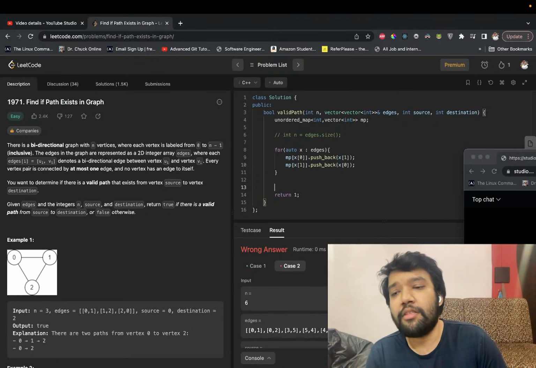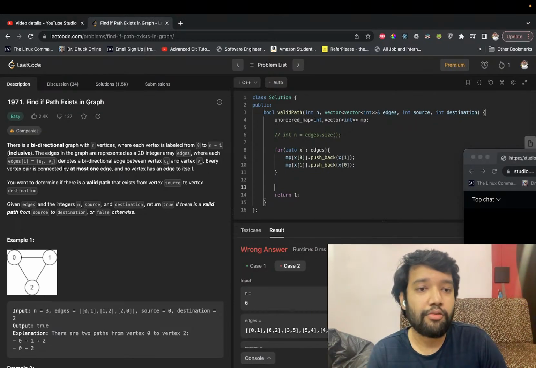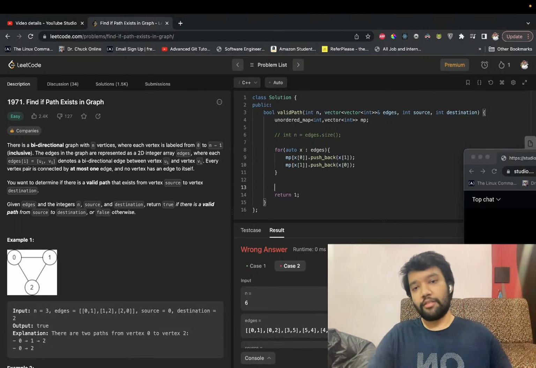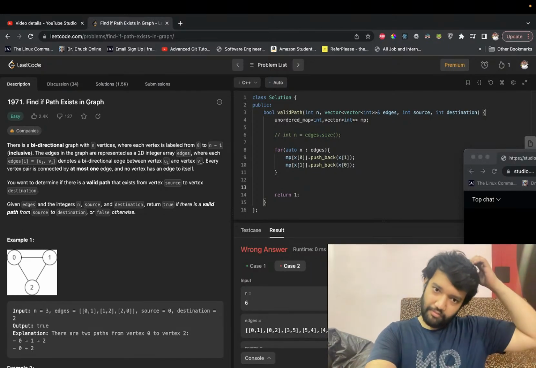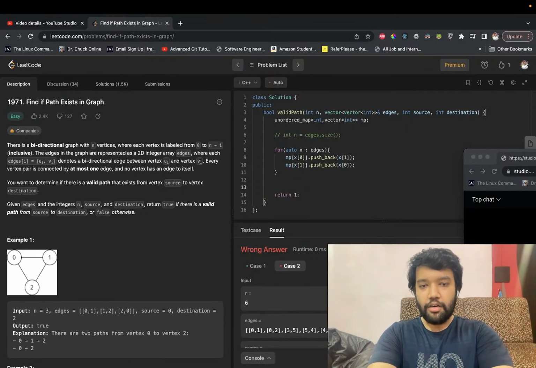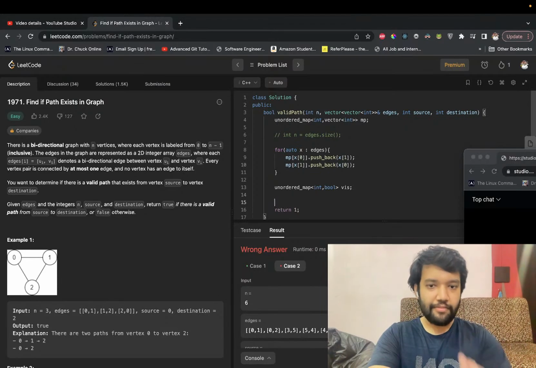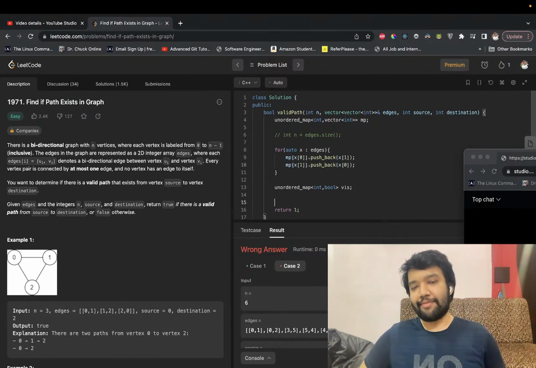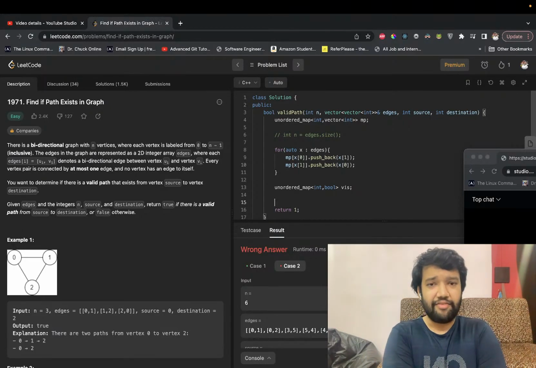Okay. Now we have to do a search from source to destination. So, an unordered_map of int comma bool. Basically, it will tell us if that number has been visited first or not. If it has been visited, we don't have to go further.